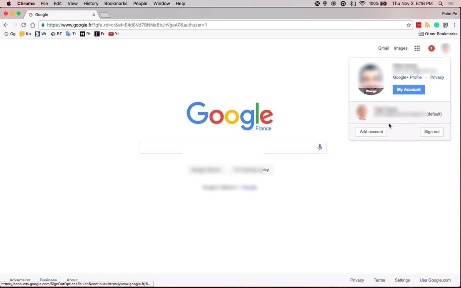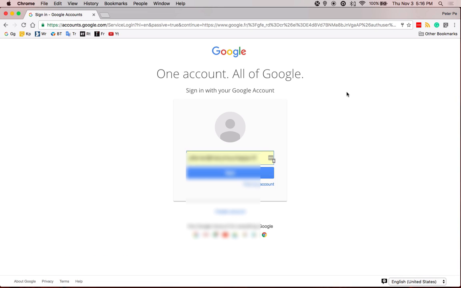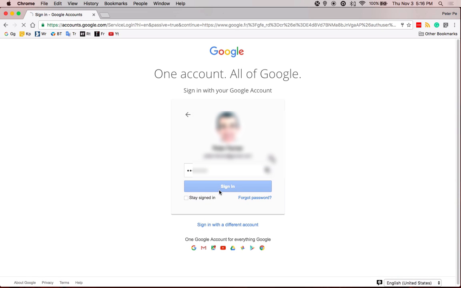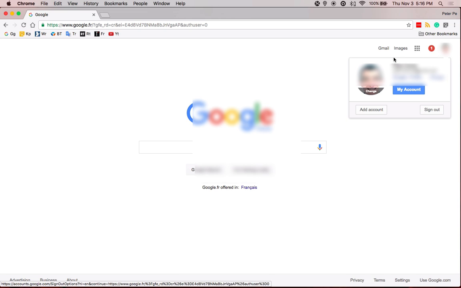Now, if I wanted to make my personal account the default, then I would first need to sign out, and when I sign in again, I'm going to sign in with the personal one because that's the one I want to be the default. Okay, let's have a look. So there we have one account signed in and it's my personal account.